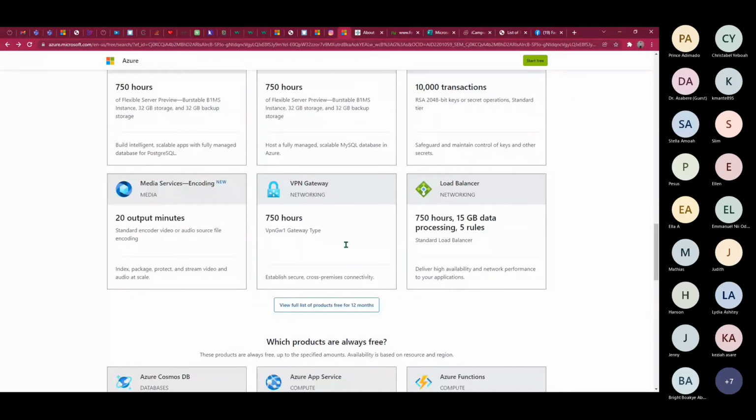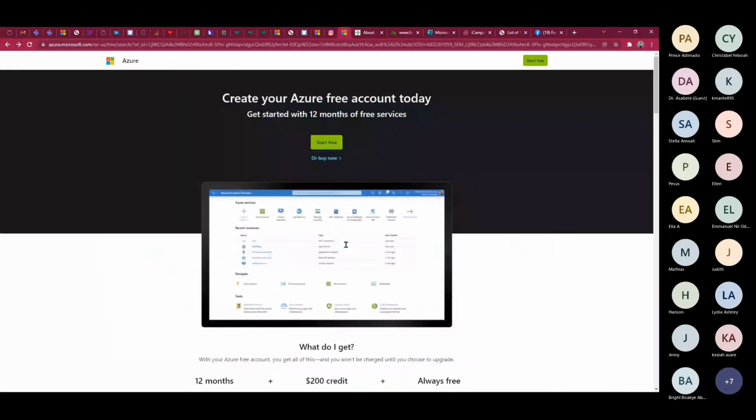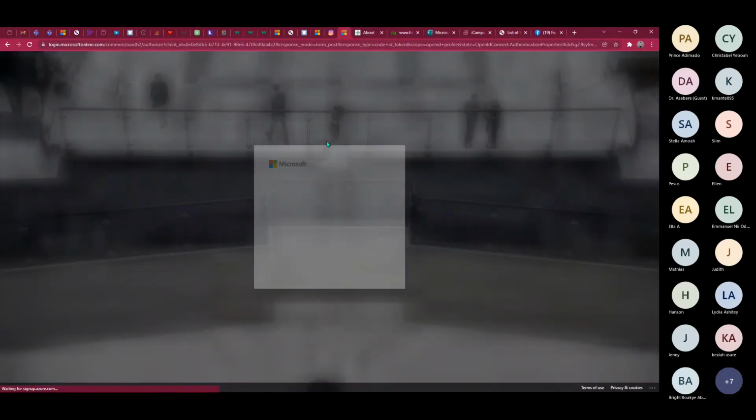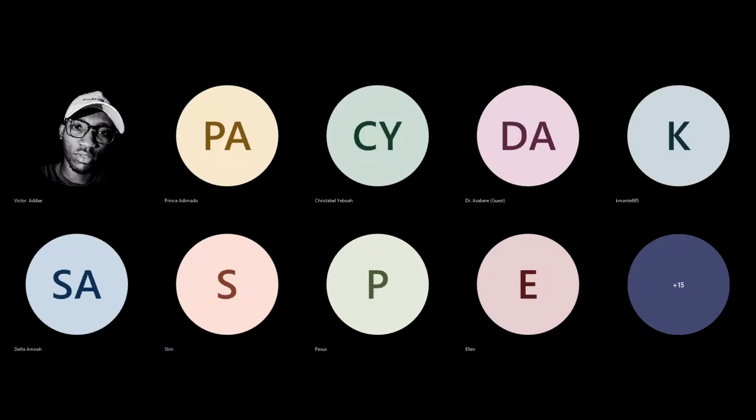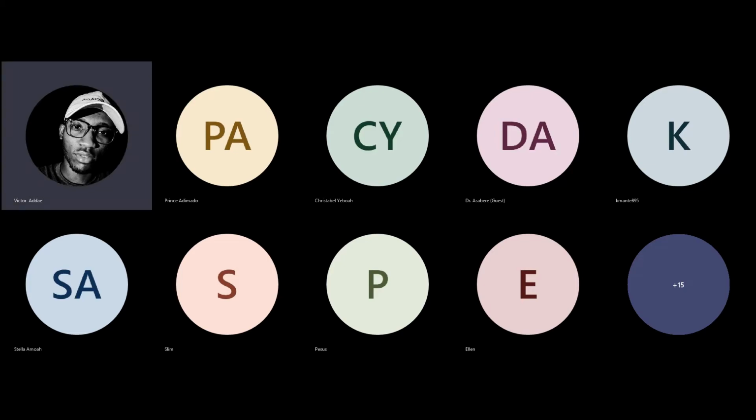So to sign up, you can click on sign up for free, and it will take you to the sign in window. I've already signed in, so it's going to skip everything, but I want you guys to see the process. So I'm going back to the slides, and then we check the process from there. Okay, so back to the slide.